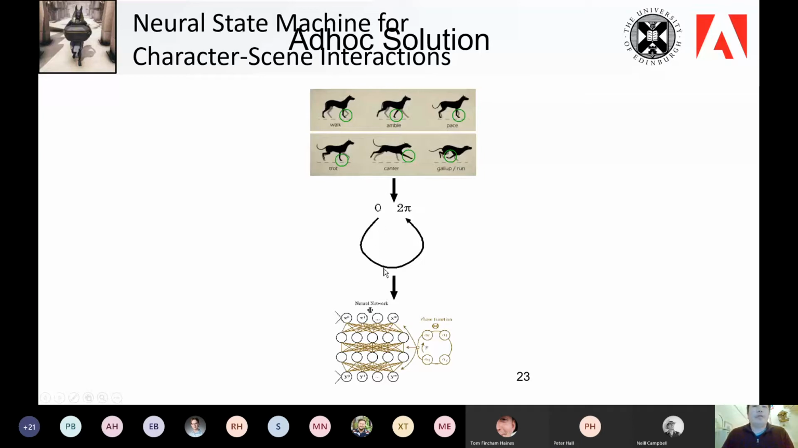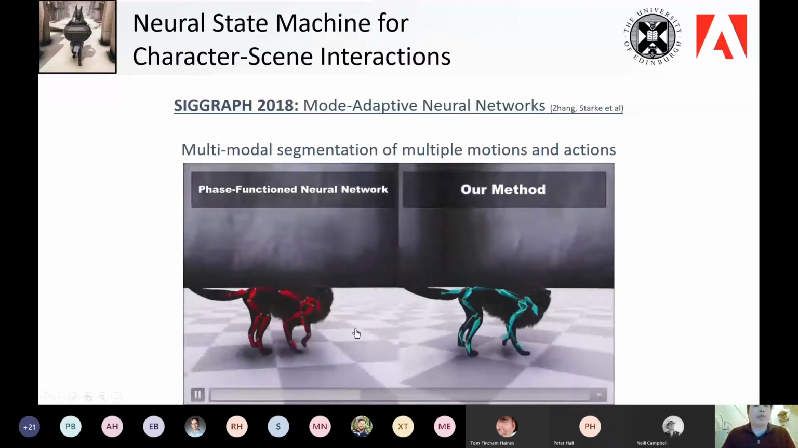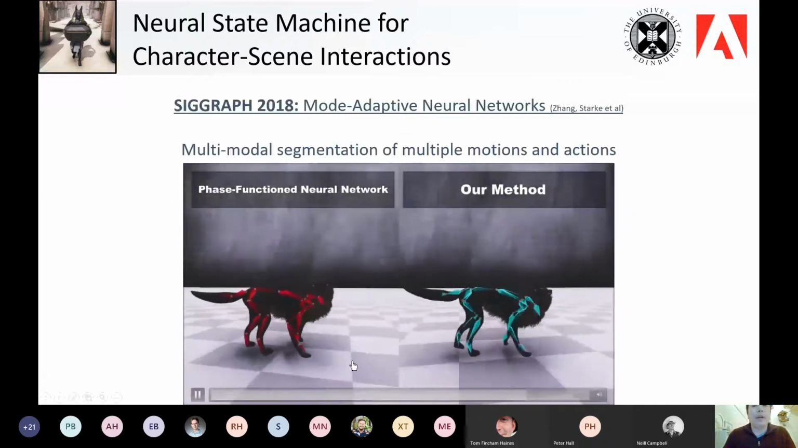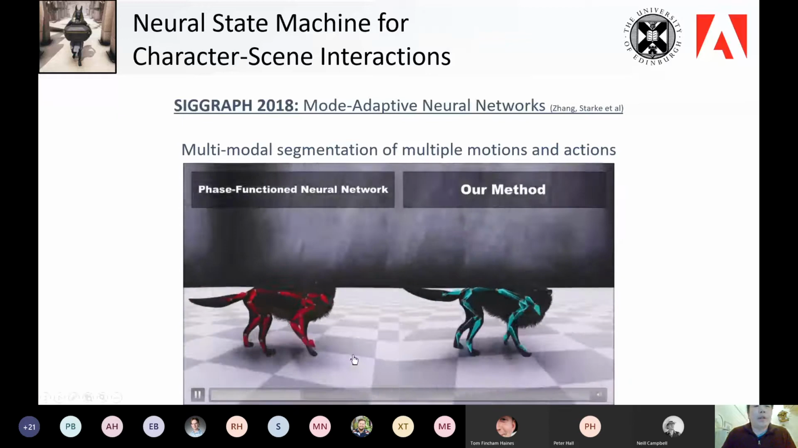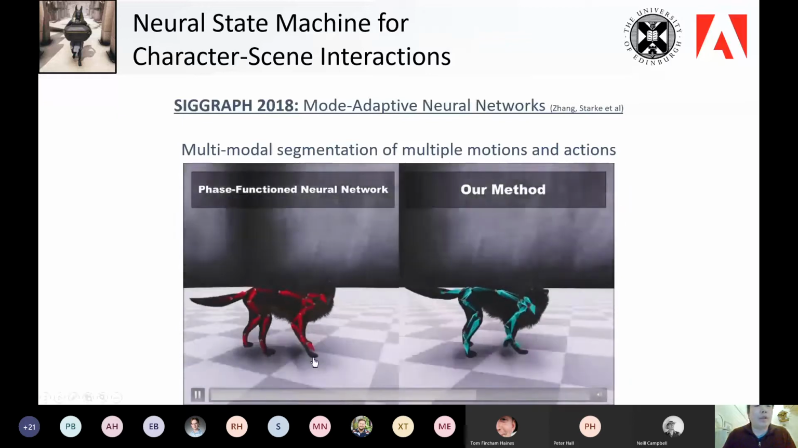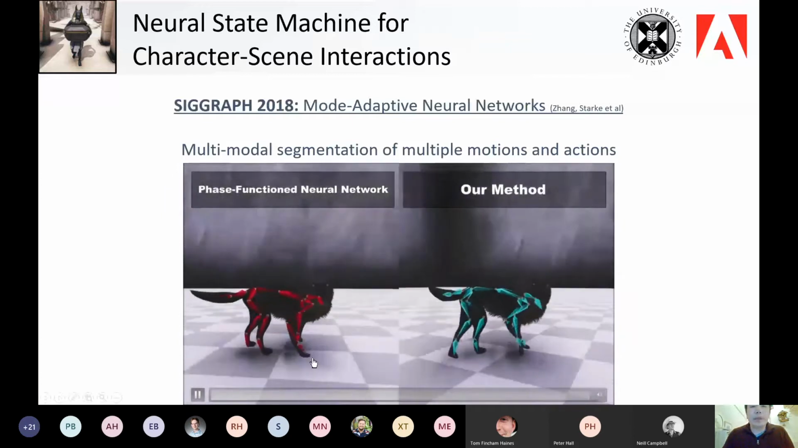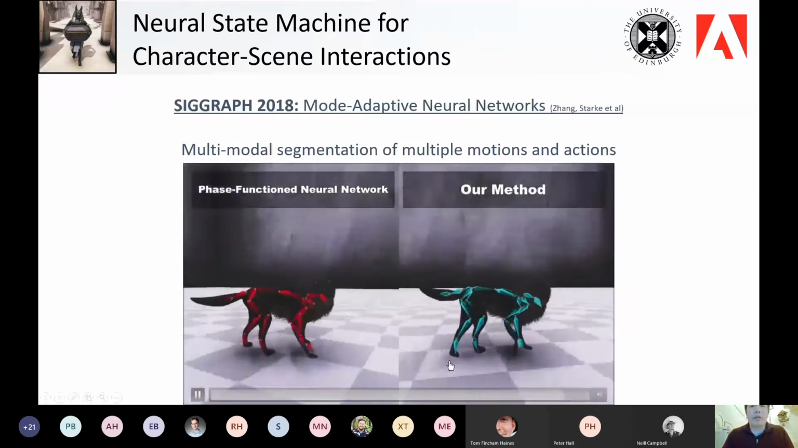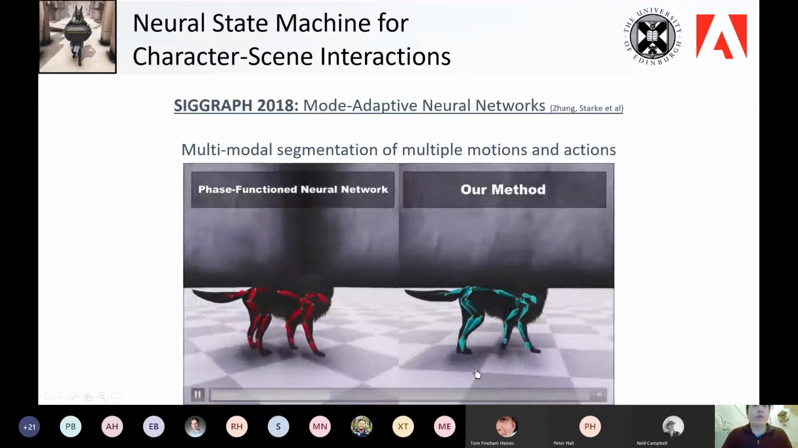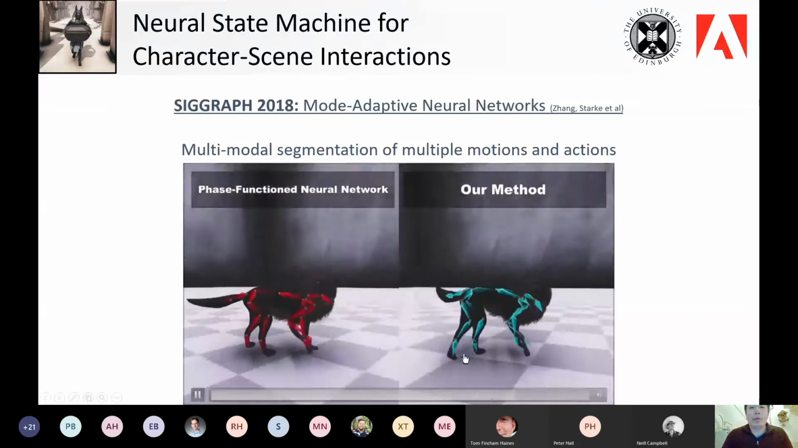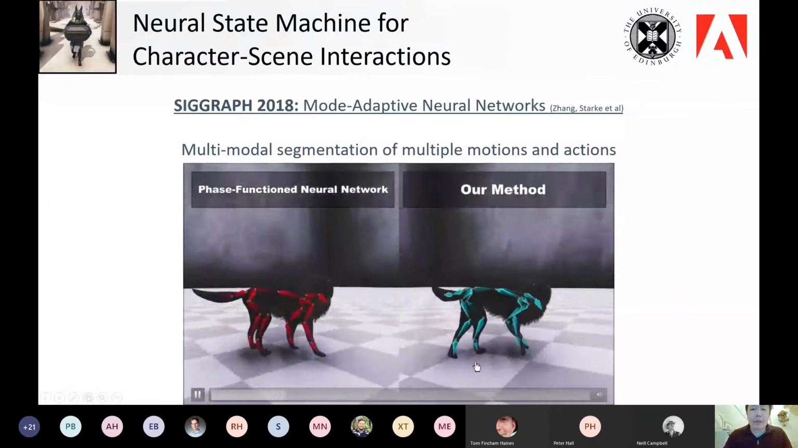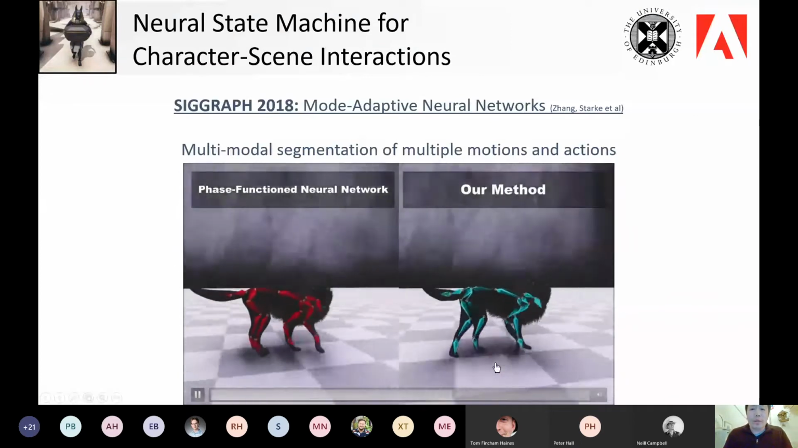Then if you try to train this phase function neural network by using this phase label, it's going to produce bad results because all the motion is just synchronized based on the front leg. When you try to animate a turning motion, you can see that the back legs are very stiff, the front legs are okay, but not very good. Here in this mode adaptive neural network, we are managing this problem. You can see that the back legs are now walking okay.